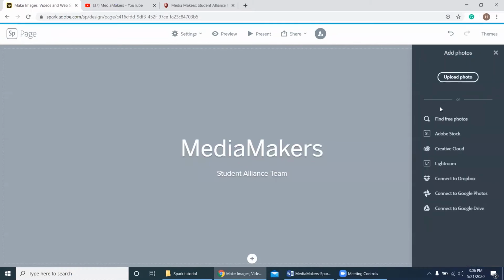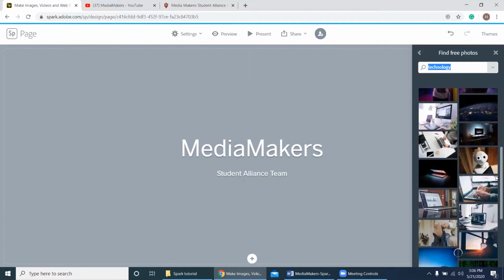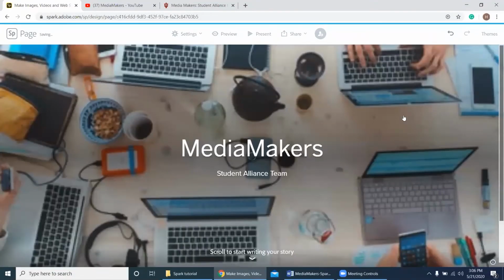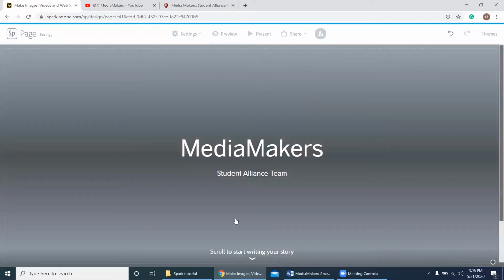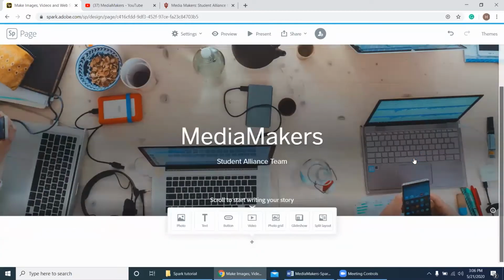What's really great about Spark is that it has a bunch of free photos from Unsplash that you can use. Here, I just searched technology, and you have tons of different options for stock photos. I'm going to click that first one, a group of people working on computers, and I think it looks a little bit nicer than that plain gray background. As you start to scroll, that's the whole setup with Spark: it's a scrolling web page, so you're constantly going from top to bottom.